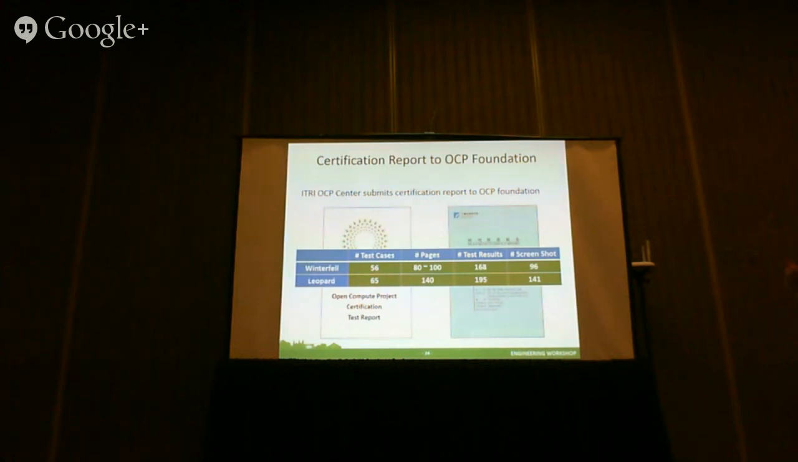And the number of pages for the testing report: for Winterfair we have about 100, and for Record we will have 140 pages. Test results are 168 for Winterfair, and 195 for Record, with many screenshots in the report.